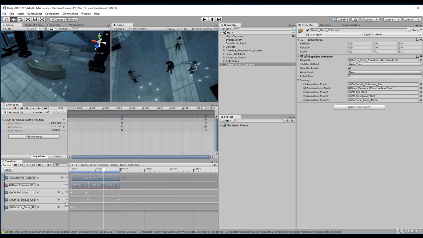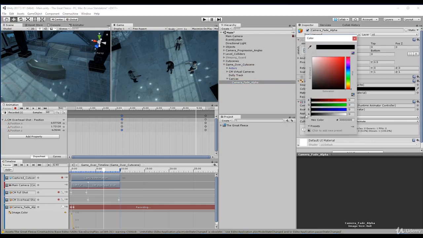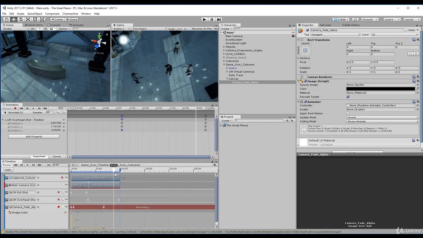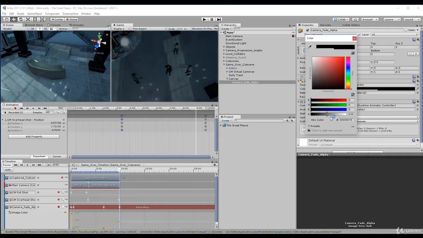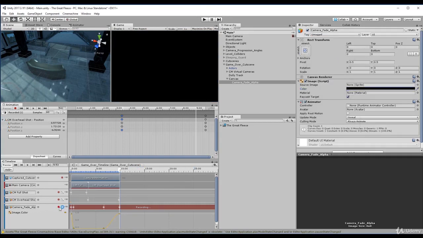Now we can go into our recording mode. In record mode, let's select our canvas element, our camera fade alpha, and create a keyframe. We're going to go from 0, so just move it to create our first frame, and then by the end we should have about right here. At the very end, we'll set this to 255, so it's going to be full black. We can stop recording and preview this.